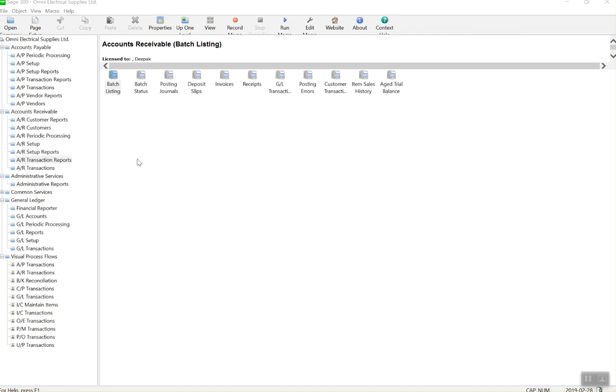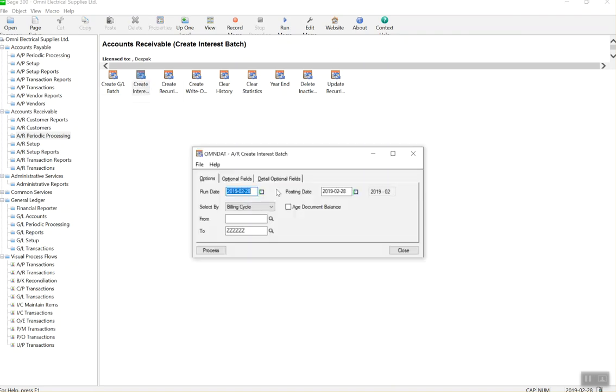So step number one is to run the interest batch. Everything that you need to do on a periodic basis is done under the tab called Accounts Receivable Periodic Processing, as you see on the screen. Here you have something called Create Interest Batches. You double click on this, and it asks you when you want to run this. You will run it as of October 28, 2019.